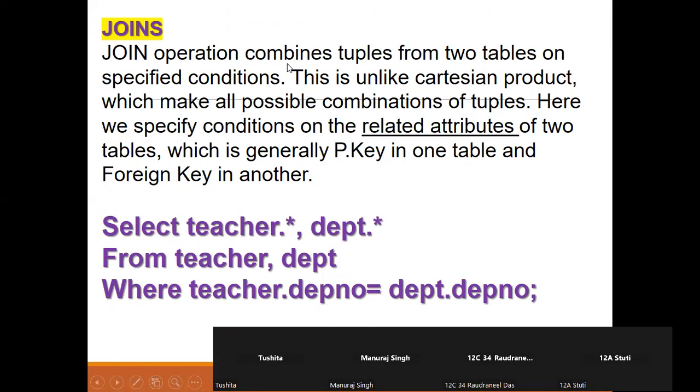So join operation combines tuples from both the tables, 2 or more tables technically. हम लोग 2 tables पढ़ रहे हैं. On specified conditions. What is specified condition? Teacher dot department number is equal to department dot department number. So ये अगर मैं minus कर दूँ the where clause, then it is a Cartesian product. If I put the where clause, it is my join.